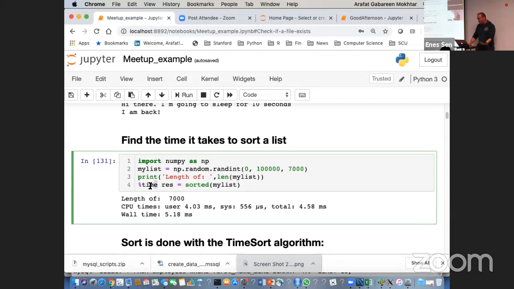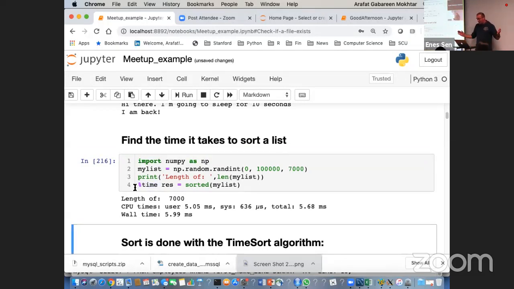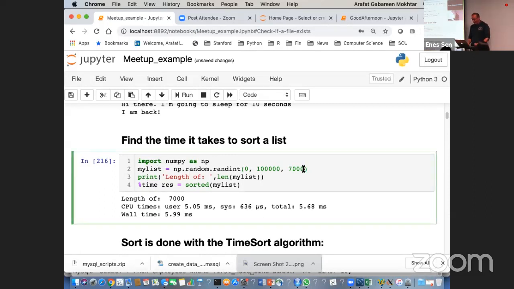And if you want to time something, you start with %time and then your code. As you could see, the moment I run it, it says 5.68 microseconds to get that list sorted. Now, if you want to try, probably on a smaller scale, you can see it.